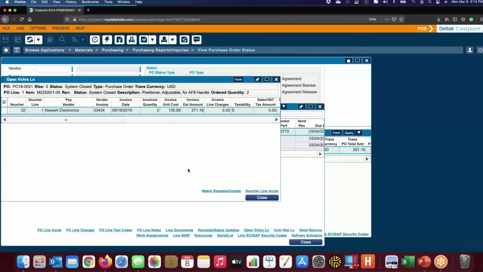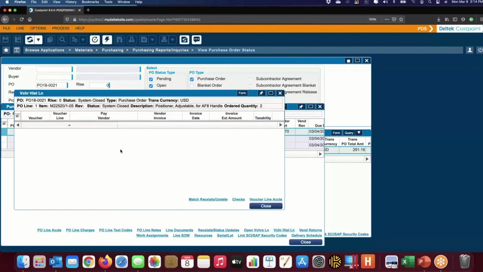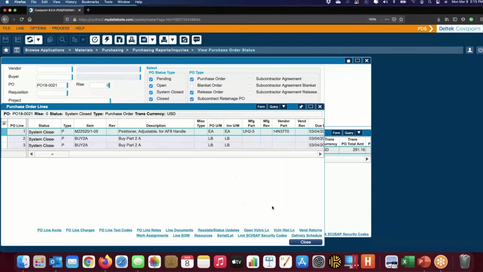And then the next step would be, what about the invoice from the vendor? And here we see we have a voucher number 32 to Newark Electronics for $135.58 twice. So that shows us that because it's an open voucher, it has not yet been posted to the GL. If it is posted to the GL, it will show up in our history tab, which is blank at this point. And one of the things we can do once it's posted is drill down to see, has the check been cut? And we can see the date on the check and when it's going out. So if we need to talk to the vendor and tell them the check's in the mail, here's where we find that out.